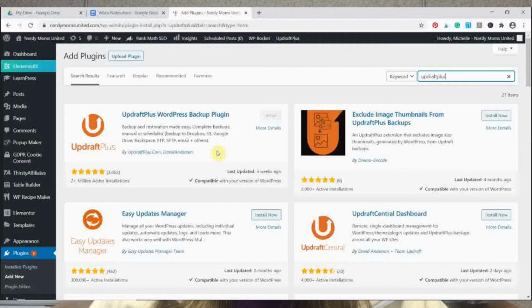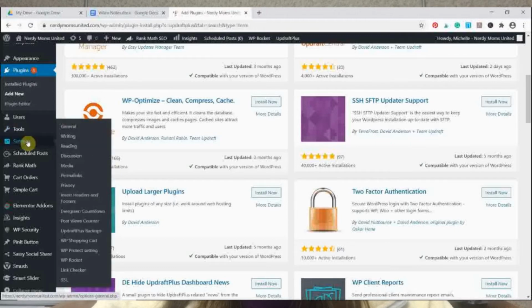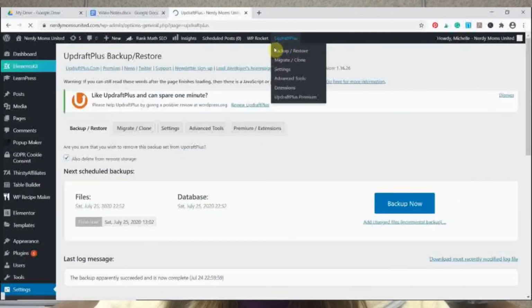So all you do is hit install now. As you can see, mine's already installed, but normally you'd see a button that says install now. Once it's installed, you would hit activate. Once it's activated, you just come to your WordPress bar right here, and you will find it under Settings, Updraft Plus Backup. It also gives you a link up here in your top bar as well. You can get to it in either way.